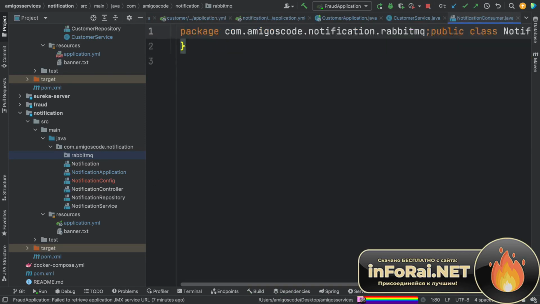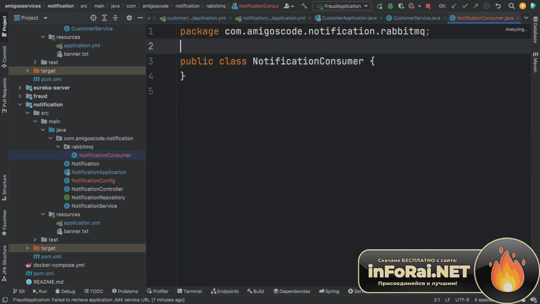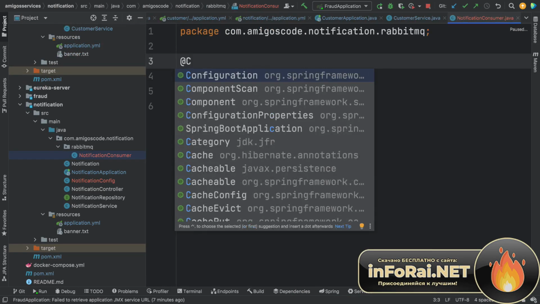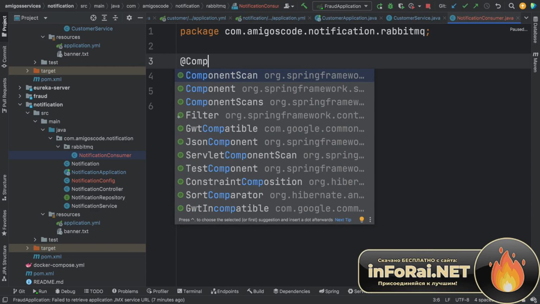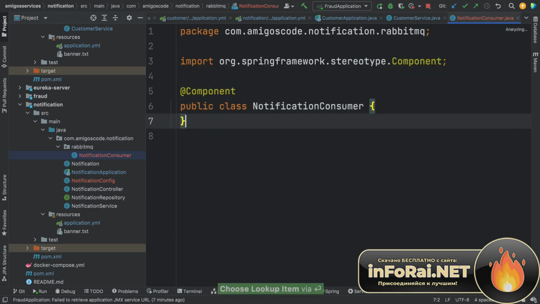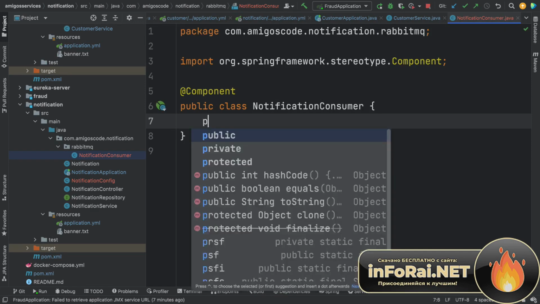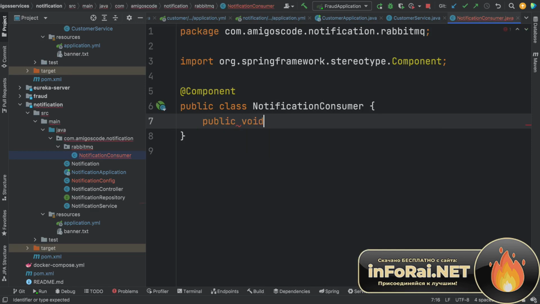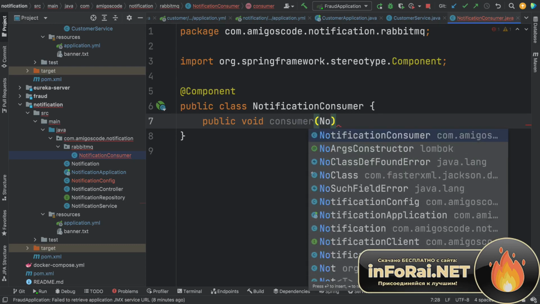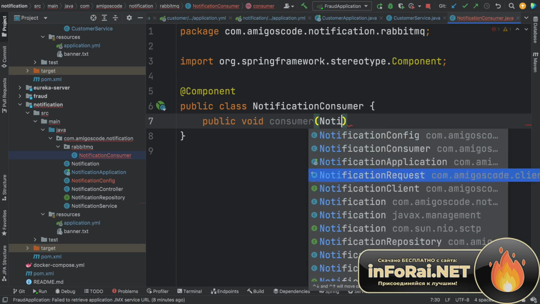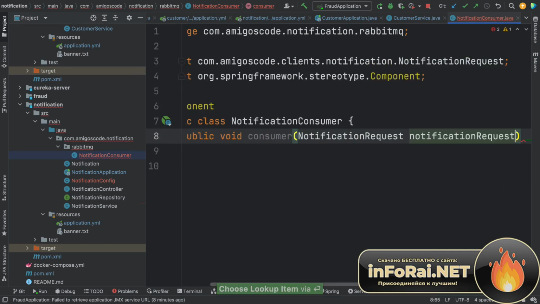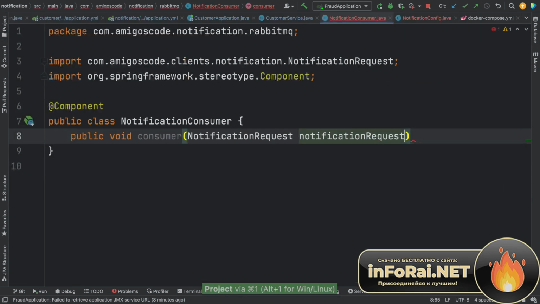Press enter. And this will be @Component, or we could even say @Service. There we go. And what I'm going to do is have a method, public void consumer. Within this consumer, I'm going to consume the NotificationRequest. So, NotificationRequest. And let me put this full screen.